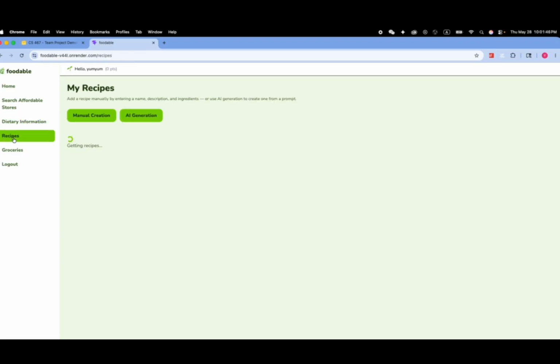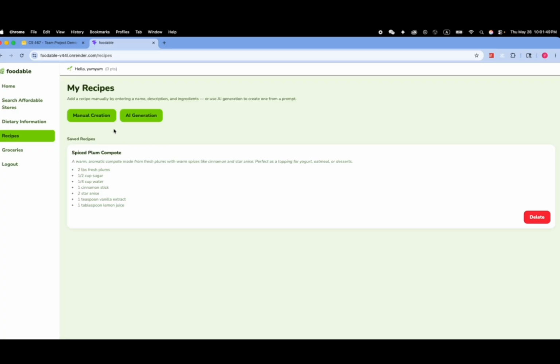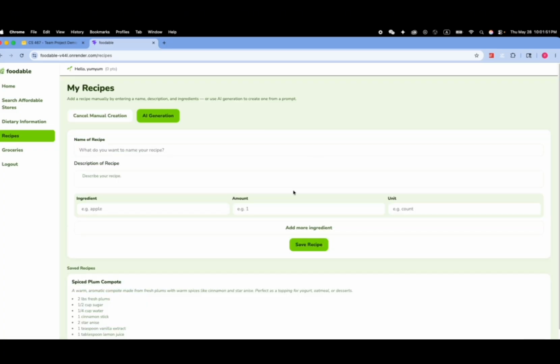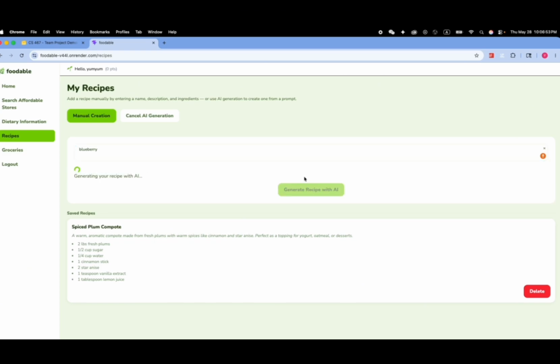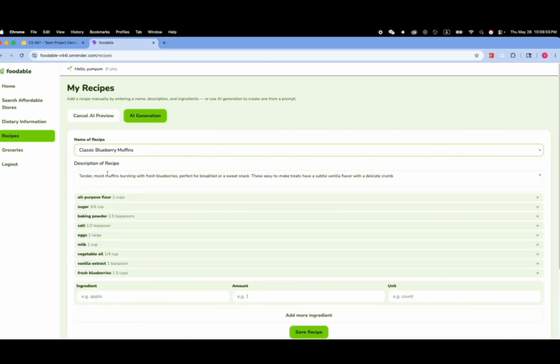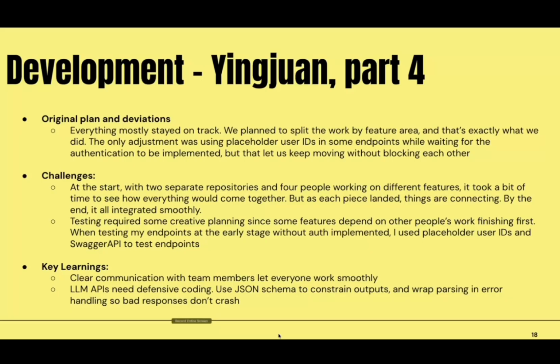And I'll show you the recipes page. You can manually create a recipe by filling in the name, description, and the ingredients one by one. The cooler part is the AI generation. If I want a recipe with blueberry, I can just type blueberry in the prompt section, and AI will generate a recipe for blueberry muffins for me. So that's pretty much what I built.